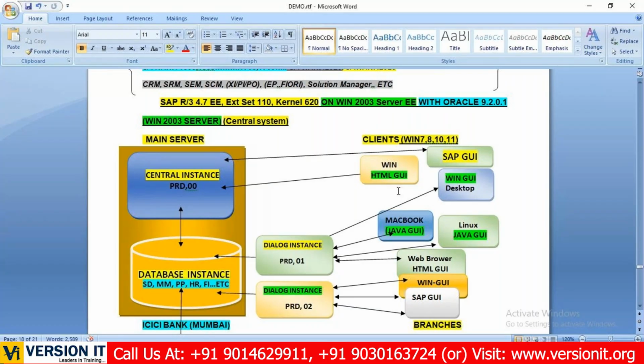Yes, this is very important. So this class will fairly make you understand things. After I explain central instance architecture, I'll explain dialog instance also, but central instance architecture is very important. If you ask me, from here Basis work starts with central instance architecture.